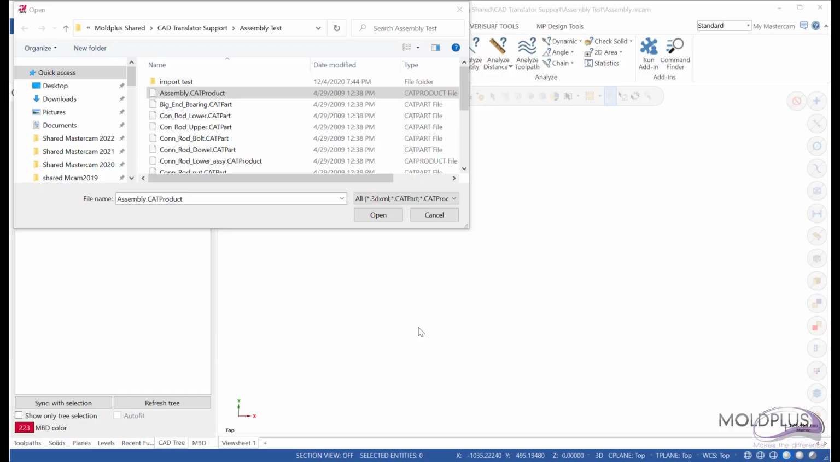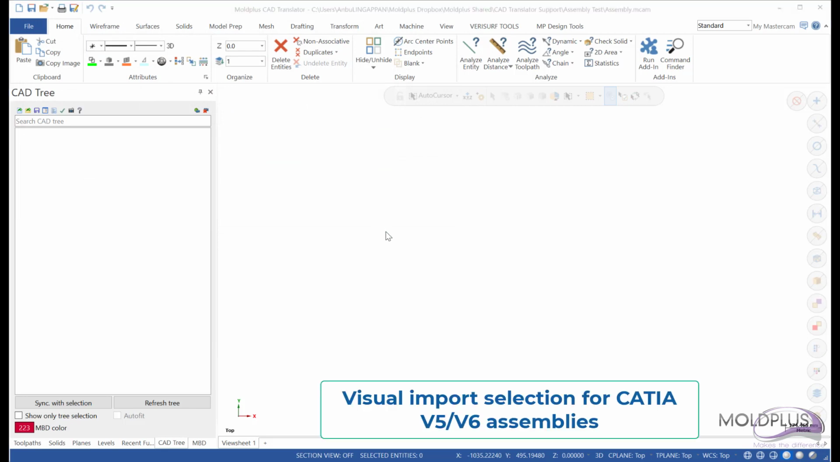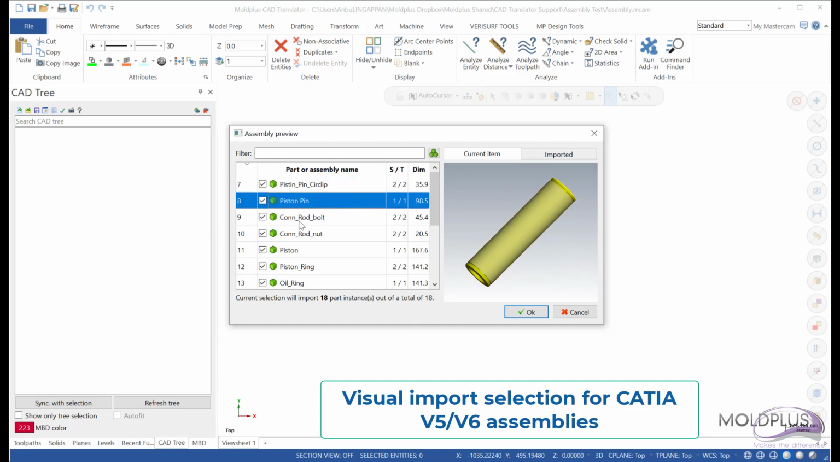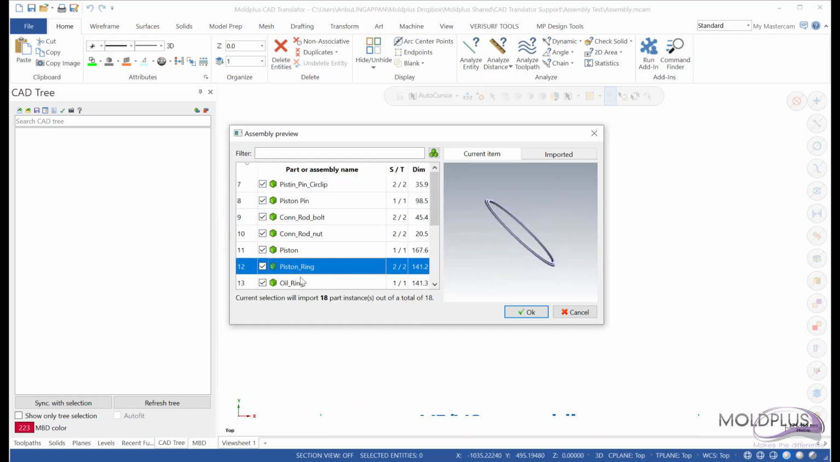The CAD Translator offers a lot of powerful and time savings tools for end users while importing assembly files. In this case, opening a CATIA V5 assembly file will display a dialog that lists all the part files or the assemblies and sub-assemblies, and in addition, an image preview of the assembly or particular part file that you are selecting.